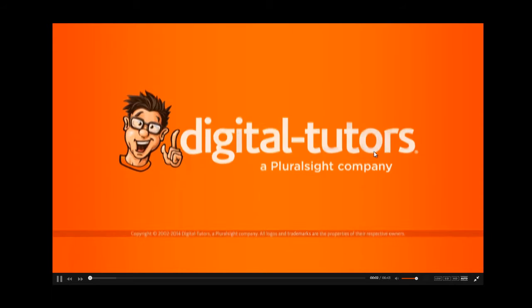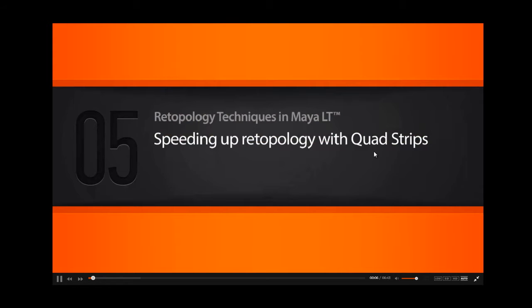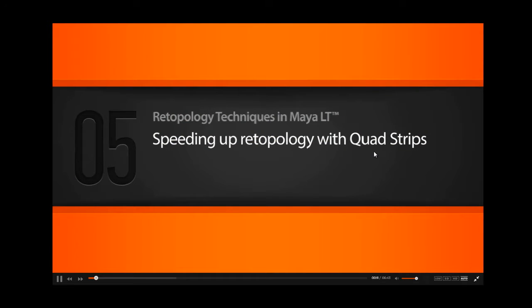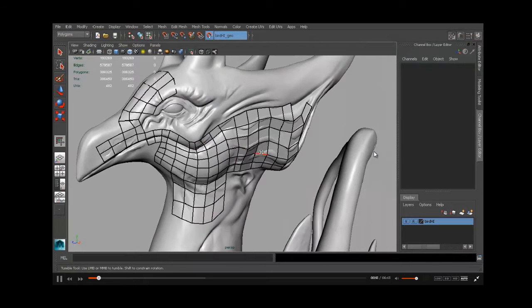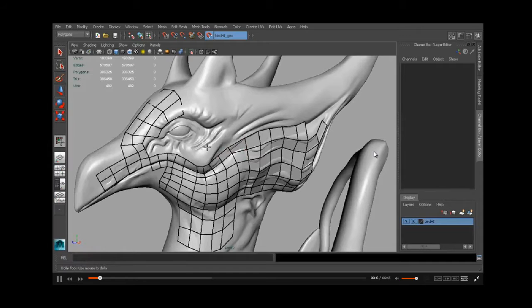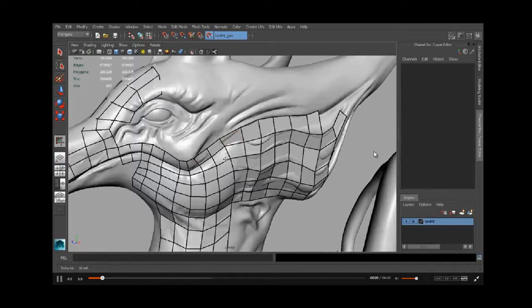In this lesson, we'll take a look at the use of quad strips to speed up our workflow. One of the disadvantages of having so much control over the topology that we're creating is that it can be a little bit tedious, in that we have to go in and actually specify exactly where we want each point to be.